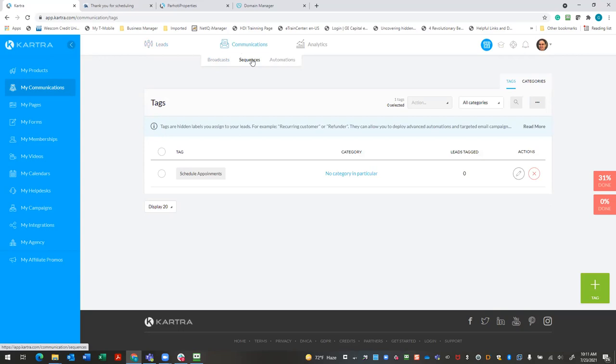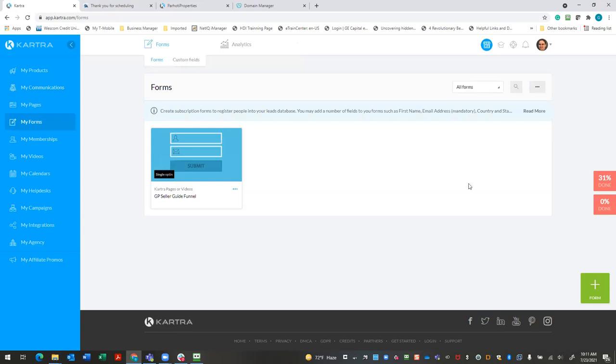And then my pages to the left, we have our pages. The form is what we need to create as well. In fact, let's set that up really quick. There is the form. That form is what's tied to the page. So the squeeze page, the opt-in page, that's the form. And then my videos, let's add your video really quick, and then we'll check to see if the domain is integrated after we do the video.